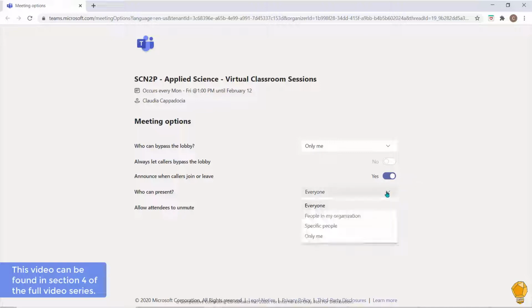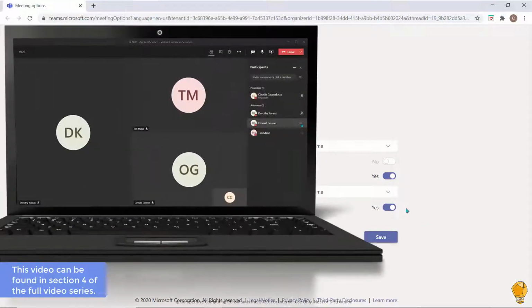Use this drop-down to select which type of attendee can present content in the meeting or classroom. It's important to remember that presenter permission will give that user the ability to mute and unmute others, as well as lower any raised hands in the classroom. It's best practice to only allow yourself the presenter permissions. You can update these permissions while you're in the class.